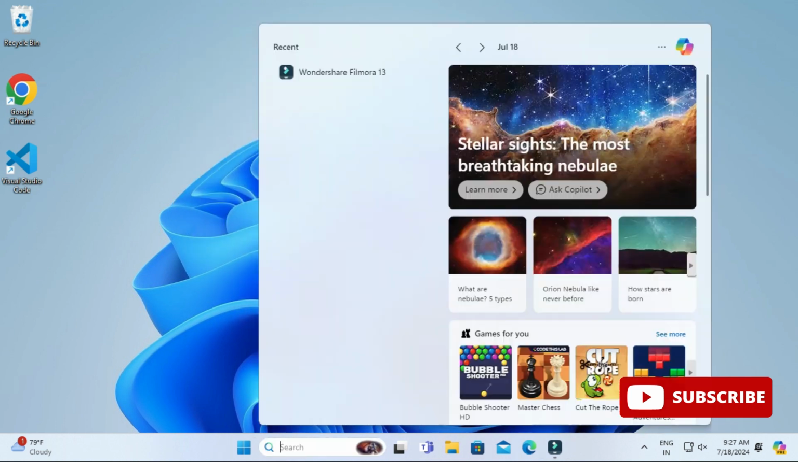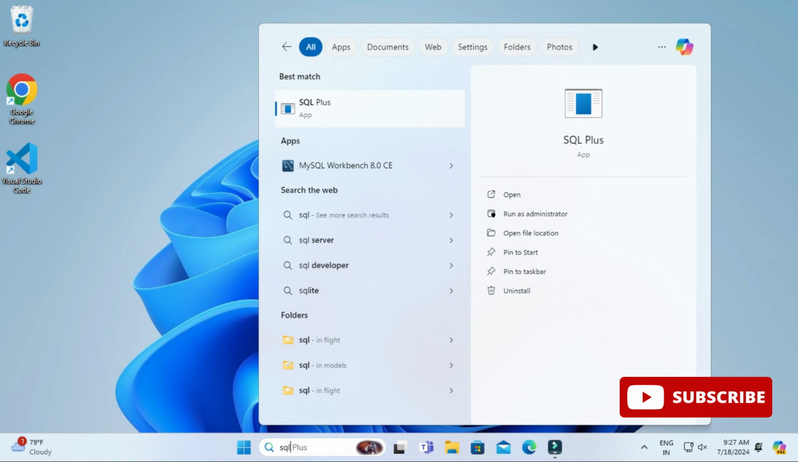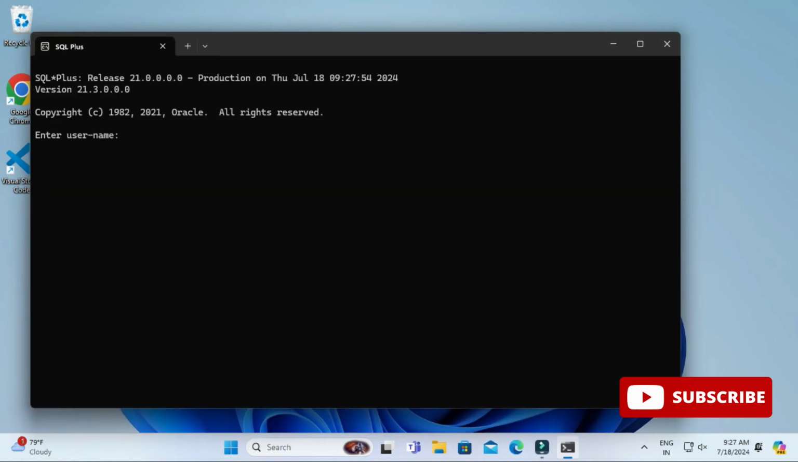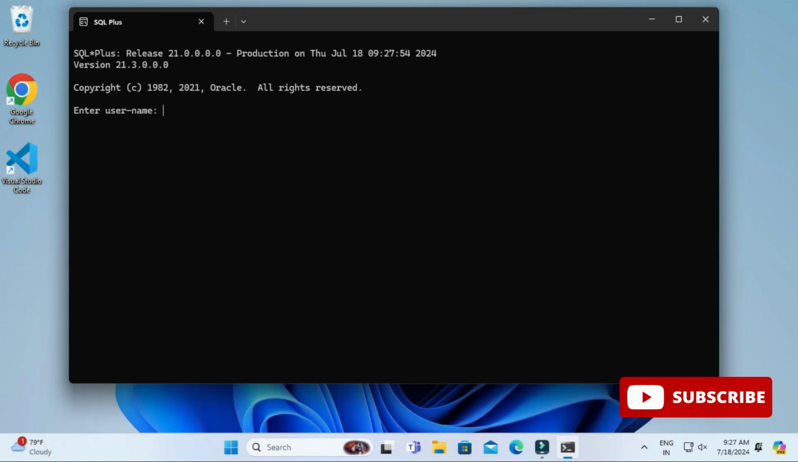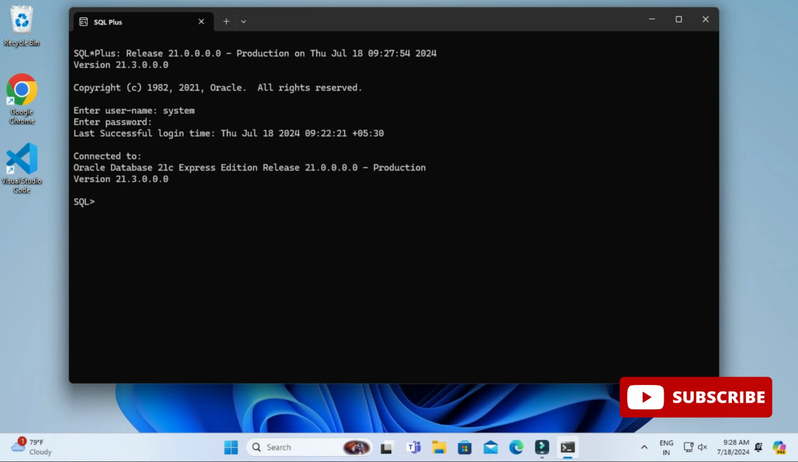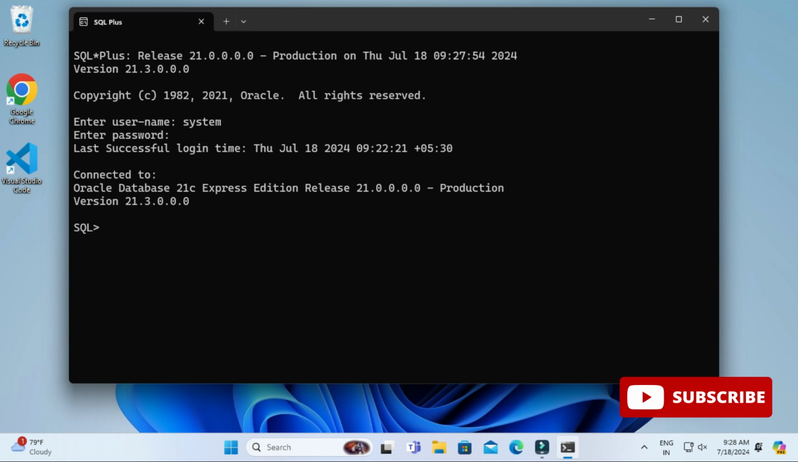You can just type SQL Plus and just click on this application. See, it is asking me username, so I'm going to provide username as system, and then providing password also. So after providing password, just hit enter, and now here you can see it is showing me login successful, and it is showing me connected to Oracle Database 21c Express Edition.